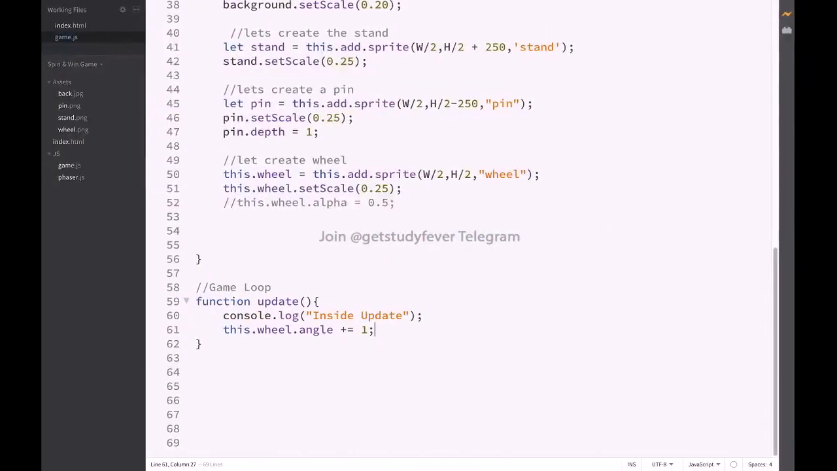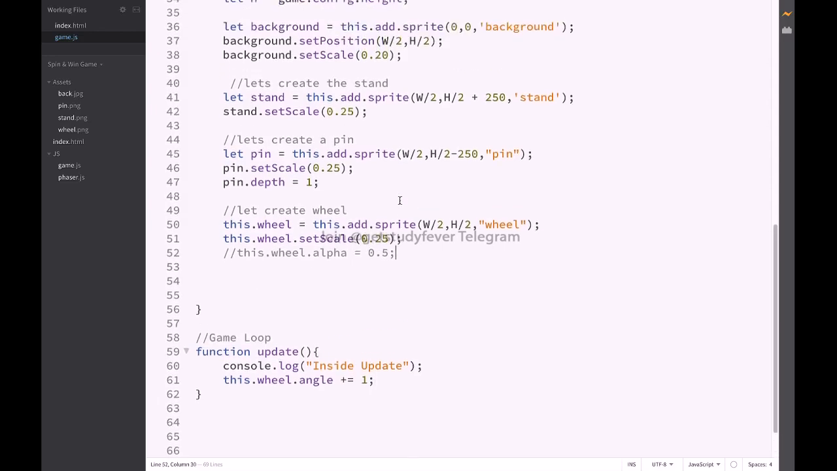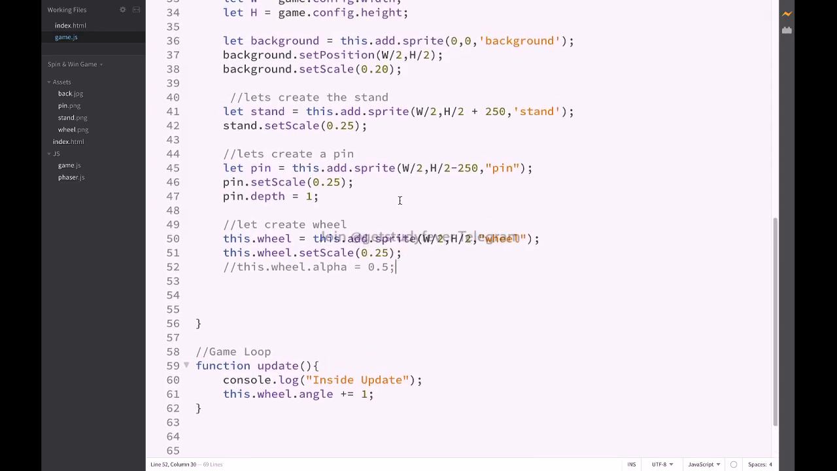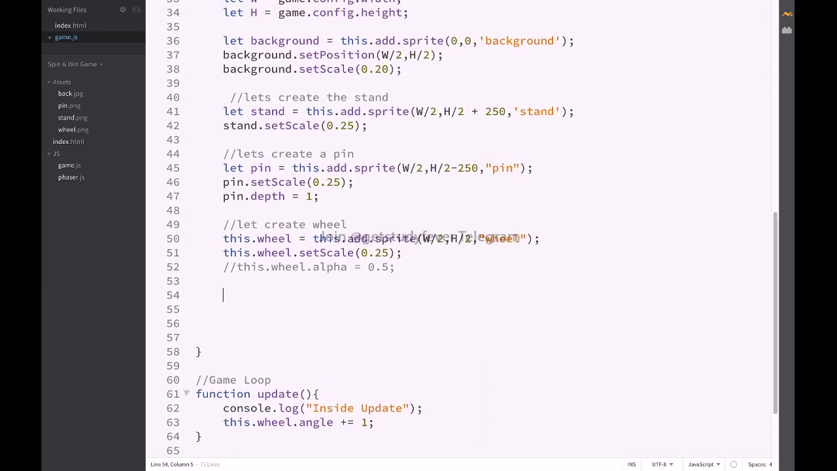So the next thing that we actually need to do is add an event listener. We need to listen for events, and only when the event triggers, our wheel should move. So let me do two things. First we will add an event listener, and then we will also add some text in the game.